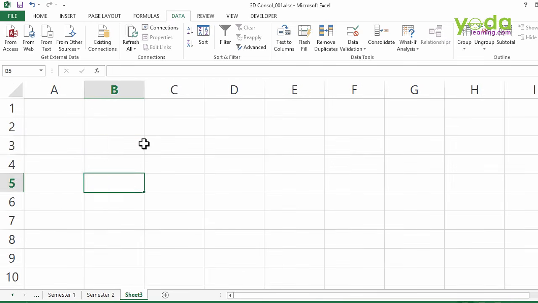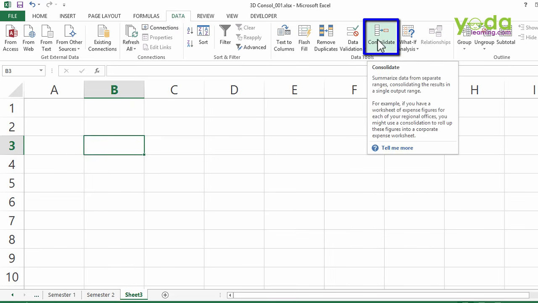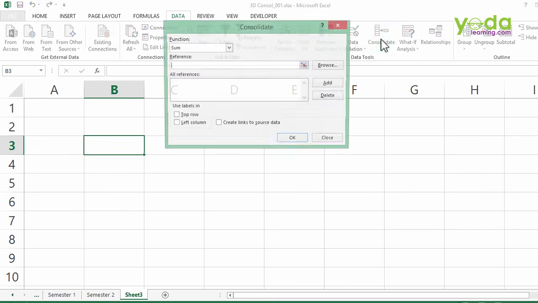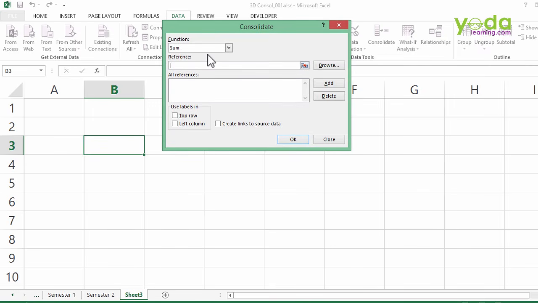I'm picking any one cell of my choice and I'm going to Data. Although Excel has a button saying Consolidate, very soon, probably in the next video, we'll see how we can use a smart technique to make it into a three-dimensional data consolidation. So at this moment, go to Consolidate. It says what function do you want to use? I want to use Average.